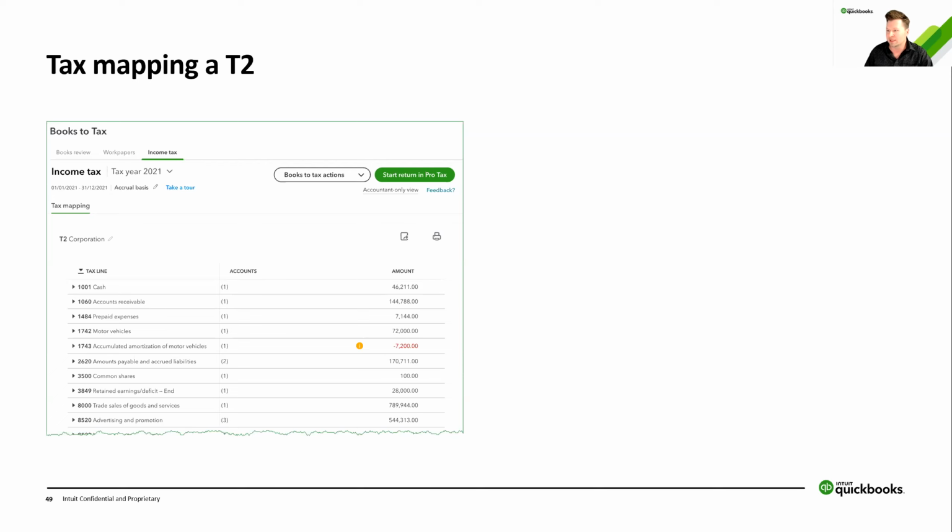On this layout, you will see the tax line, the number of accounts on that tax line, and the amount. In this screenshot, we see that we're dealing with tax year 2021. Again, we're on the accrual basis, and it shows us the actual dates of the tax year, in this case January 1st to December 31st of 2021.